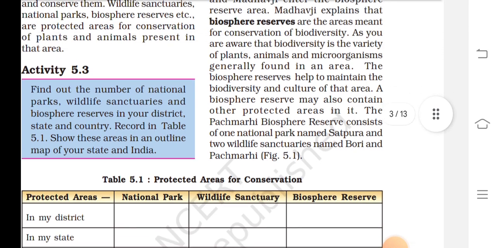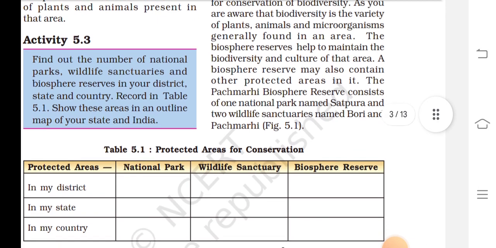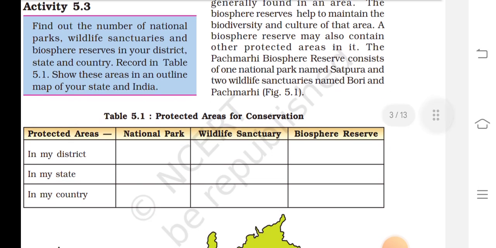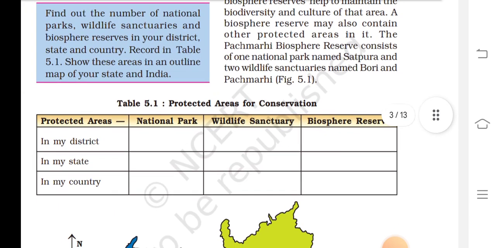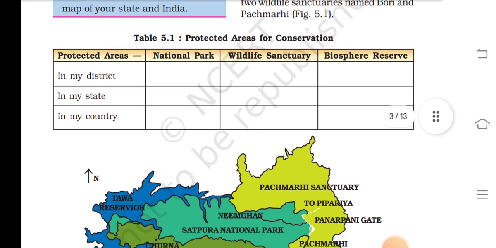As you are aware, biodiversity is the variety of plants, animals and microorganisms generally found in an area. The biosphere reserve helps maintain the biodiversity and culture of that area. A biosphere reserve may also contain other protected areas in it. The Pachmarhi Biosphere Reserve consists of the national park named Satpura and two wildlife sanctuaries named Bori and Pachmarhi.